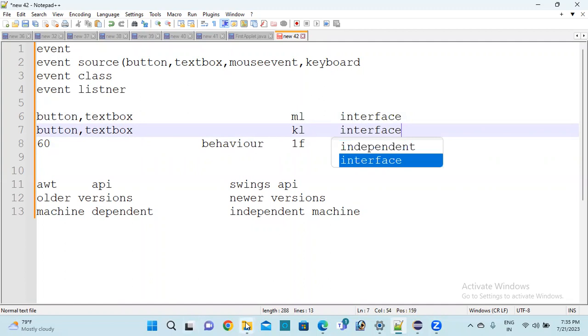Okay, Ruk sir, can you respond? I don't know interface. Okay, you don't know interface.